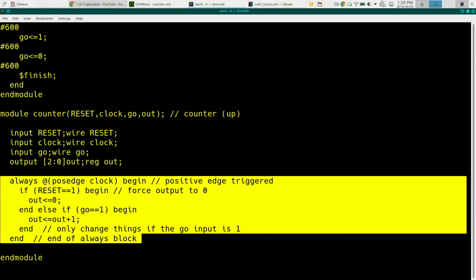And Verilog's pretty smart about stuff, right? So if out is equal to 7 and we add 1 to it, technically out's equal to 8, but it's only got 3 bits associated with it, so it just becomes a 0, and it ignores that 4th bit, right? So that's pretty smart.